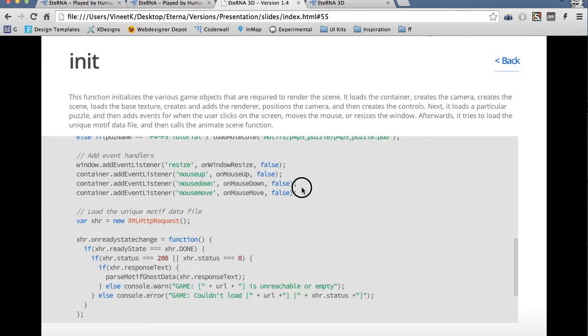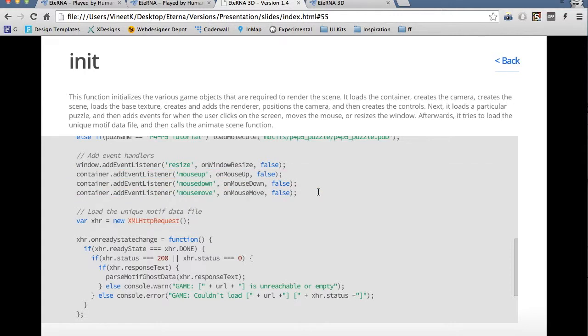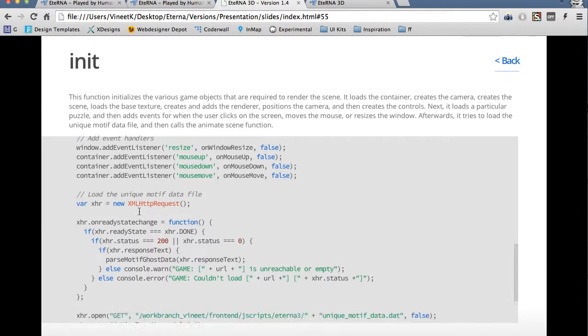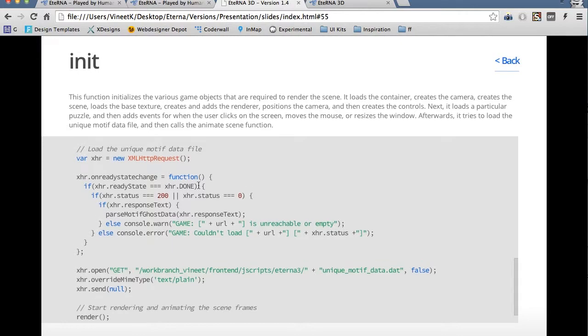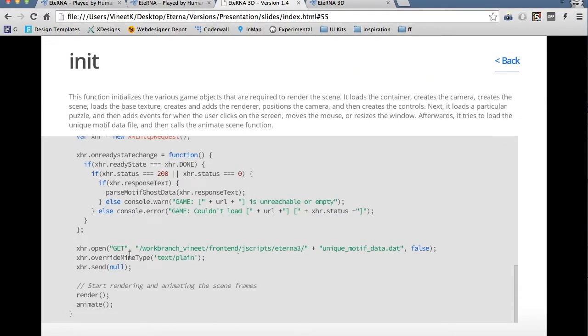Afterwards, it adds the event handlers for when the window resizes, when we should resize the game window, and when we click or move the mouse. So that's for checking click and double click on atoms. Next, we load the unique motif data for the pre-computed solutions, and we render, and we call the animate function.